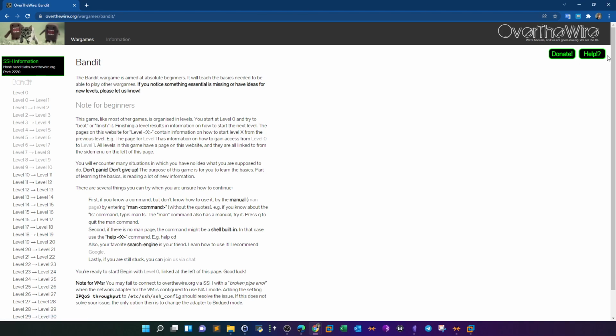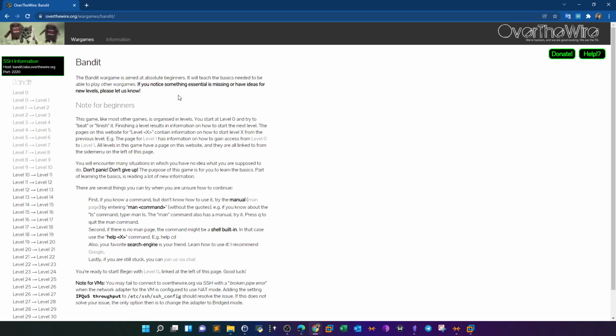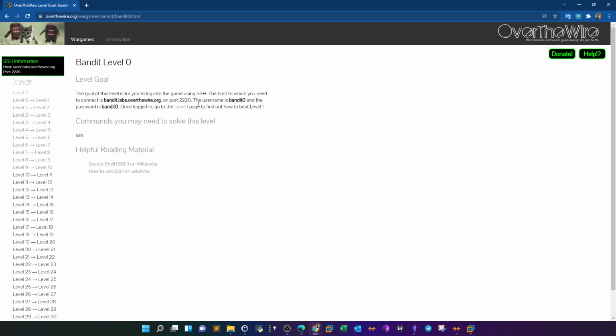So let's get started. If you want to go over the challenges yourself, just go to overthewire.org and then click on Wargames. So in here you can go to Bandit, and from Bandit you get the instructions on how to connect. So if you click on level 0, it is stating that in order to connect to the lab you have to connect over SSH to this domain on port 2220, and the username is bandit0, the password is bandit0. Alright, so let's do that.